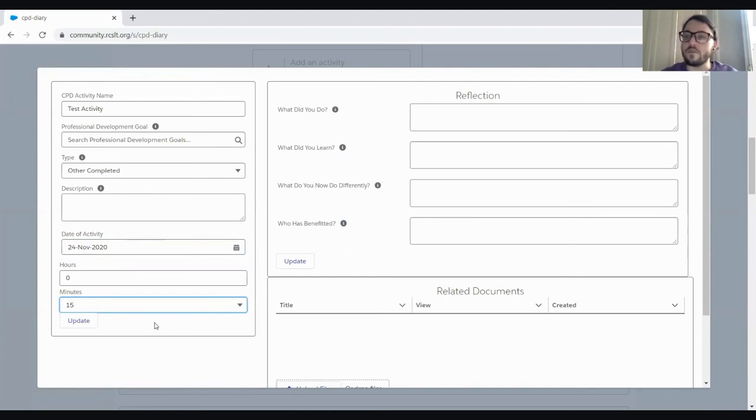If it was something a little longer, like watching an RCSLT webinar, they're between 45 minutes and an hour. So just put in, obviously it only goes up to 15-minute intervals, so put the nearest amount. And then make sure you hit update once that's all done, and you'll get this green banner to say that it's been saved. You also need to add your reflection in.